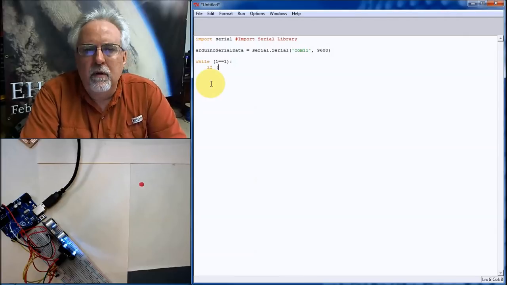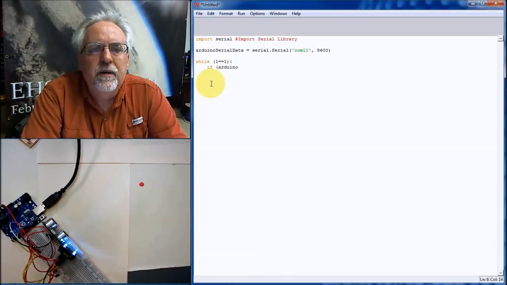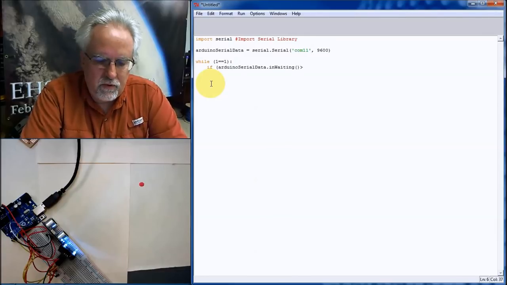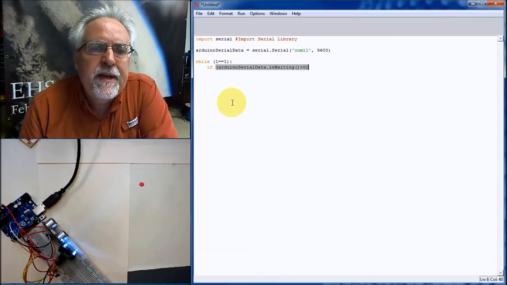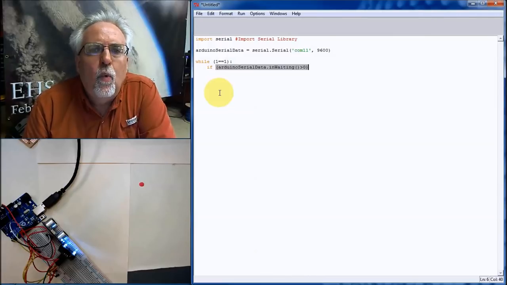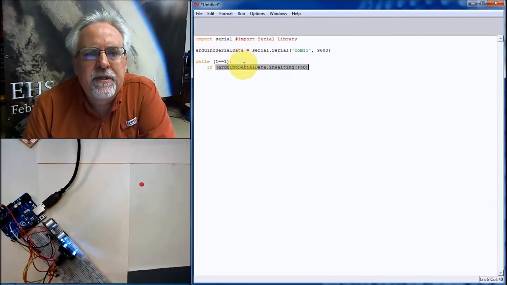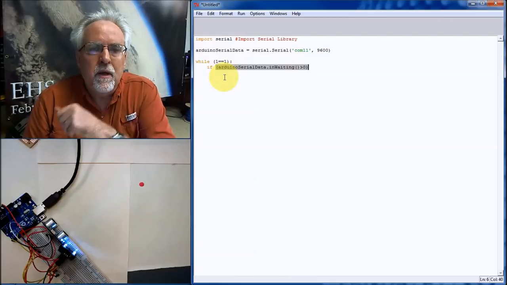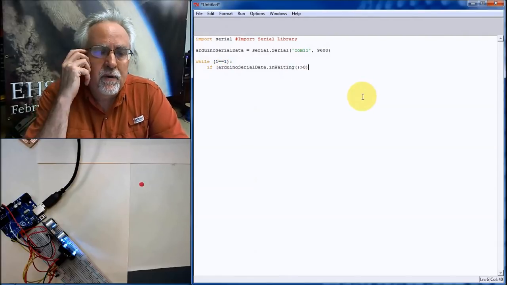You say if, okay, what is the object that we're talking to? Our Arduino serial data, that object that we created, dot in_waiting, open close parentheses, is greater than 0. Let's break this down. You're only going to do the commands underneath this if statement if there is data waiting at our serial port object, Arduino serial data. If there's no data, it won't do the if statement. It'll just loop again. Is there data? No. Is there data? No. Is there data? Yes, there's data. Then it will come in and do this. So you only get inside of this if statement if there's data waiting on the serial port.